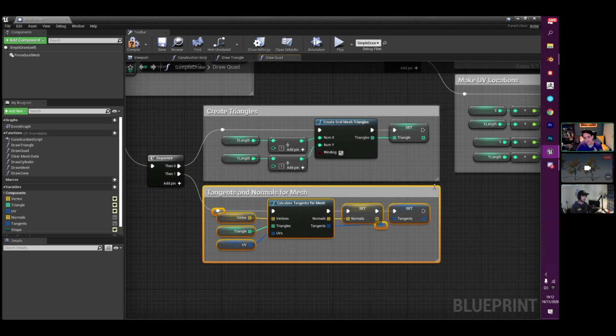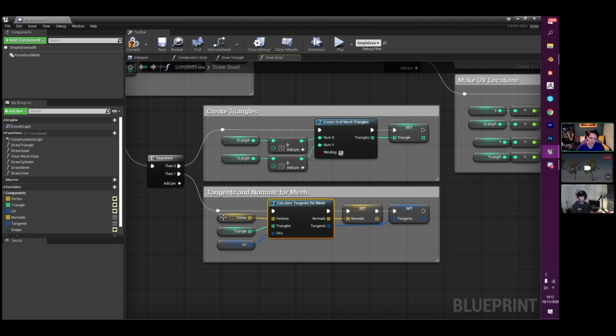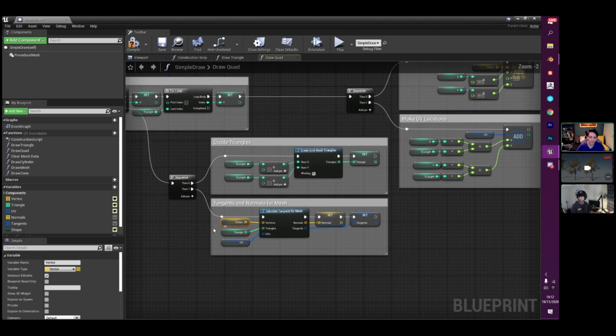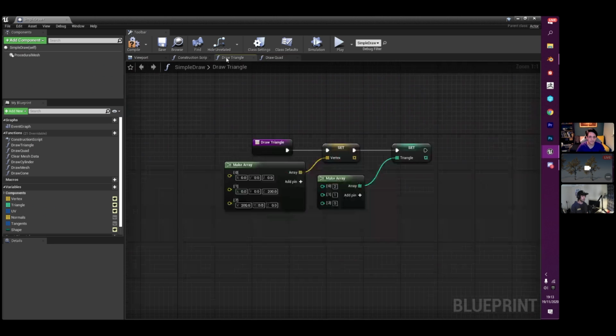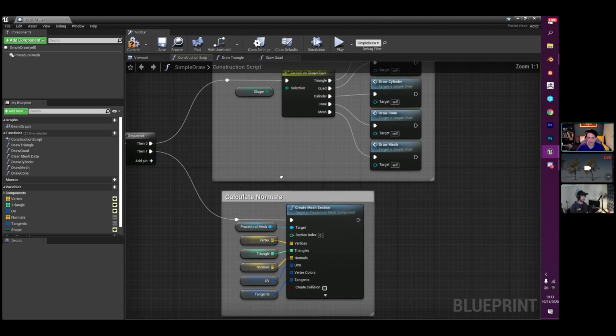And then we also have a function for generating your tangents and normals, which are important for giving you an accurate tangent and normal facing shape for your faces. And that's just done in the calculate tangents for mesh. And all you need to do there is input your vertexes and your triangles and your UVs, and then it will output the normals and tangents for you. So all of that stuff is quite easy.